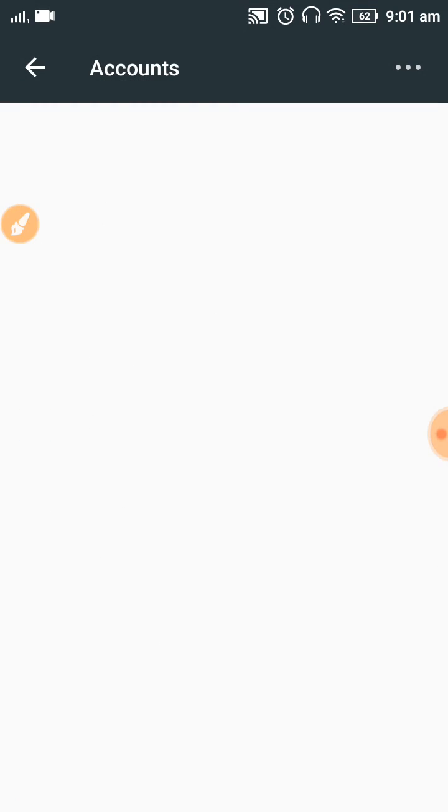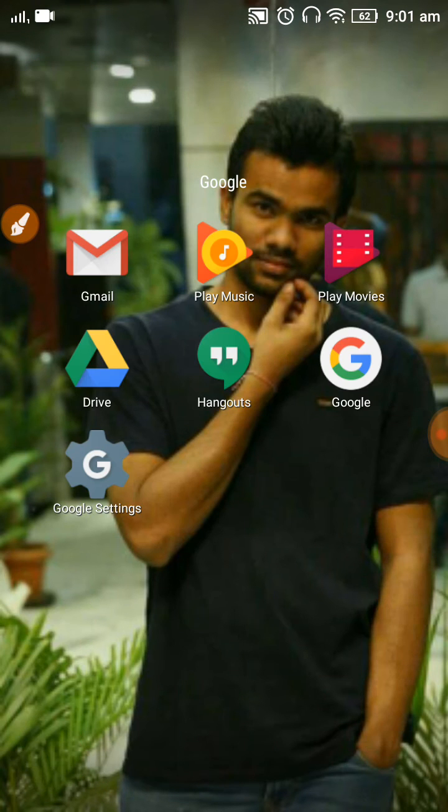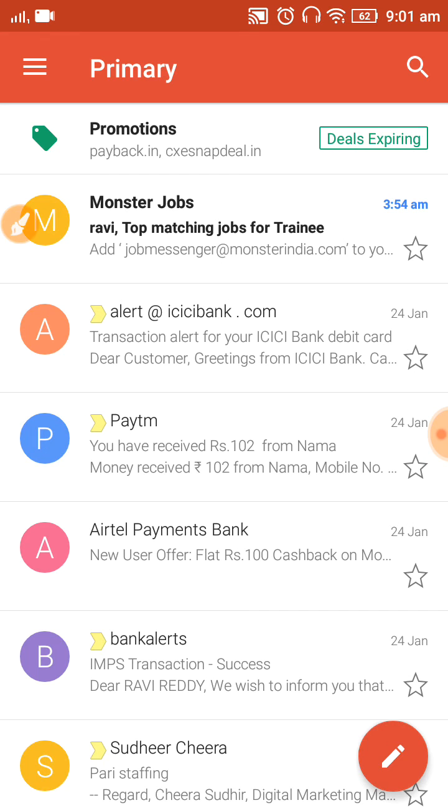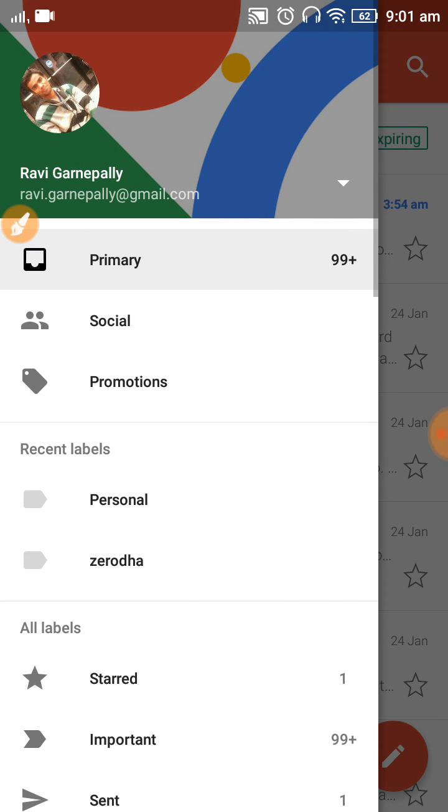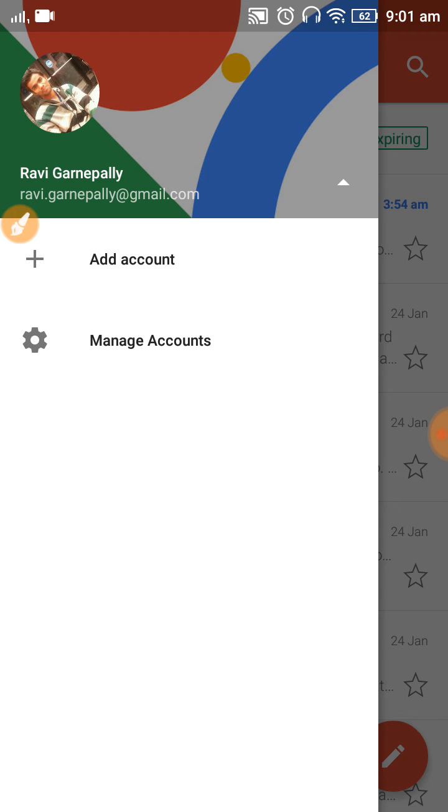Once check your Gmail app, how many mails are there. See, now there is only one mail ID. Like this, you can delete second mail ID from your Gmail app.